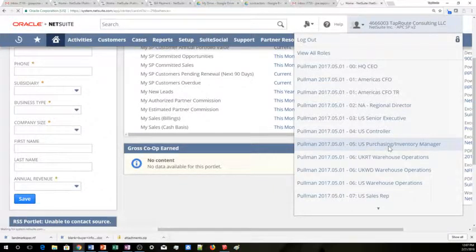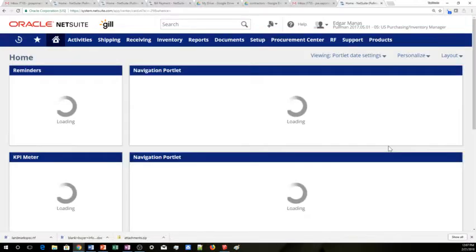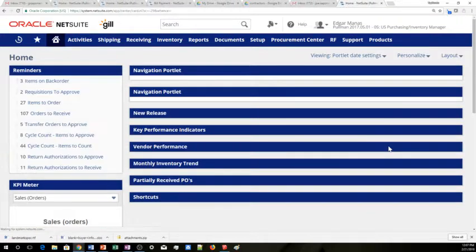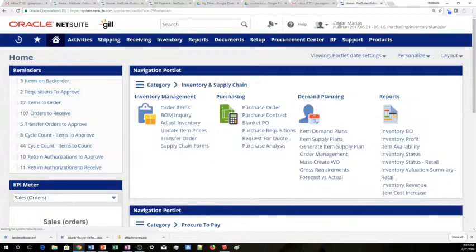As I said before, we're doing role-based workflows so that it makes it easier for everybody. So we're going to hop right in and work on the role that would be purchasing an inventory.